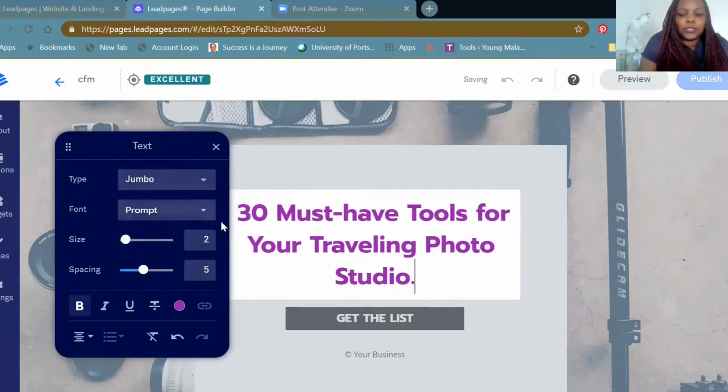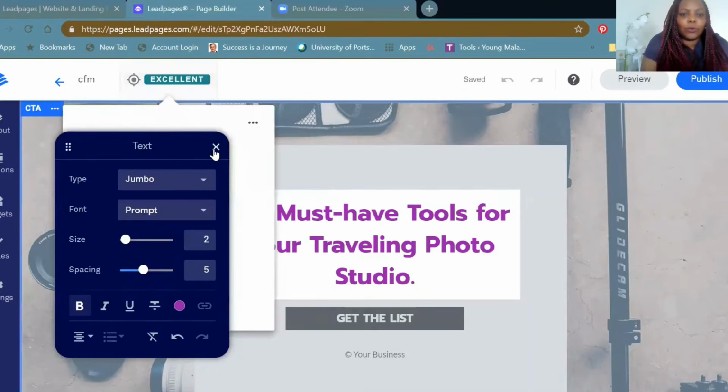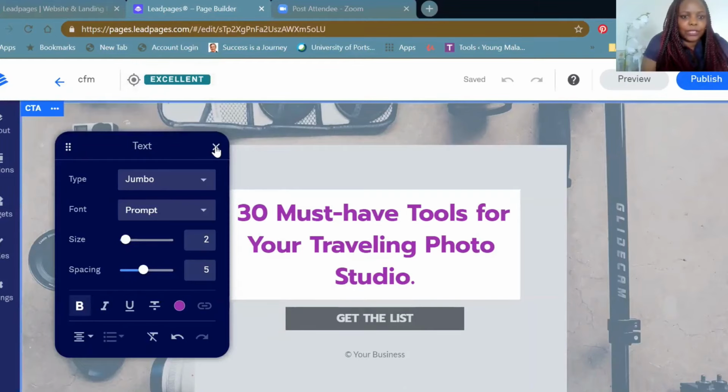Okay, so as you're creating your landing page, you will notice that on here it's marked excellent so far, because it's something that will help your landing page perform very well. If it goes to poor, then that just means that there are other things that you need to improve. So when you click on, let me just close this.